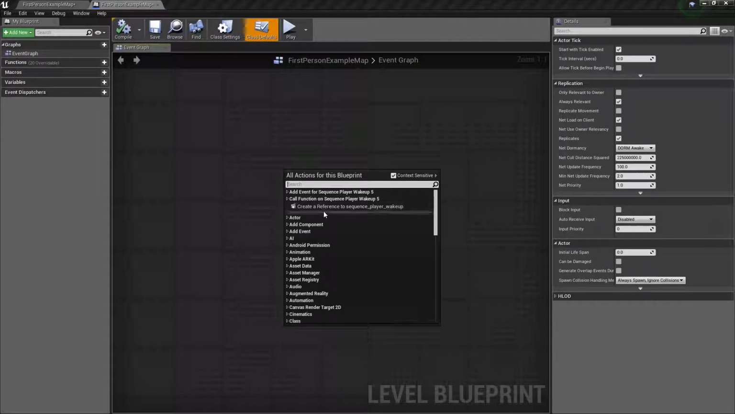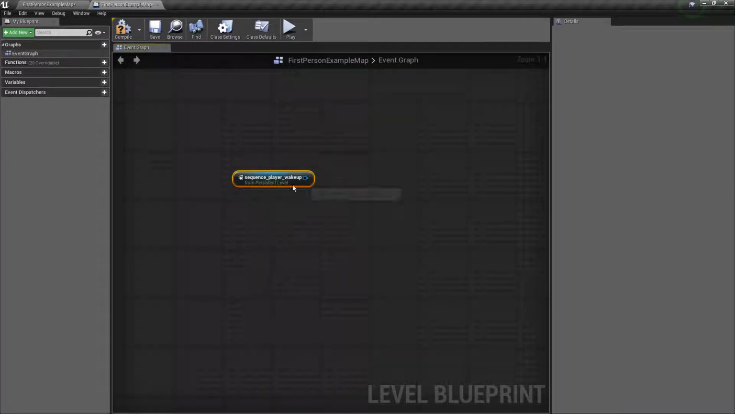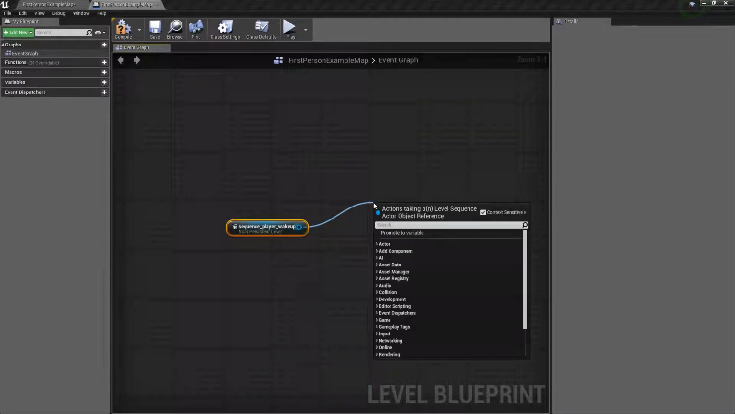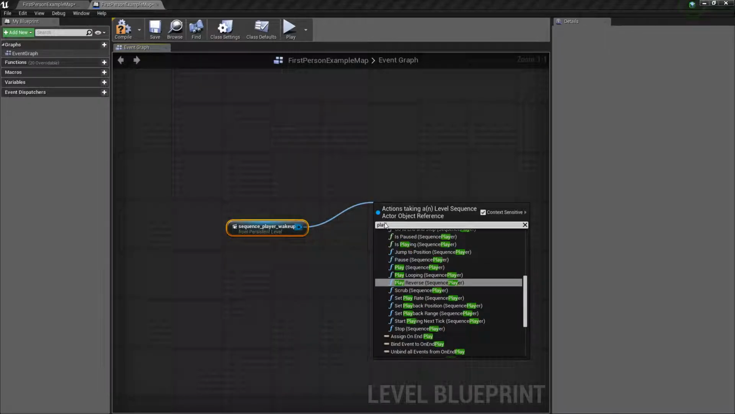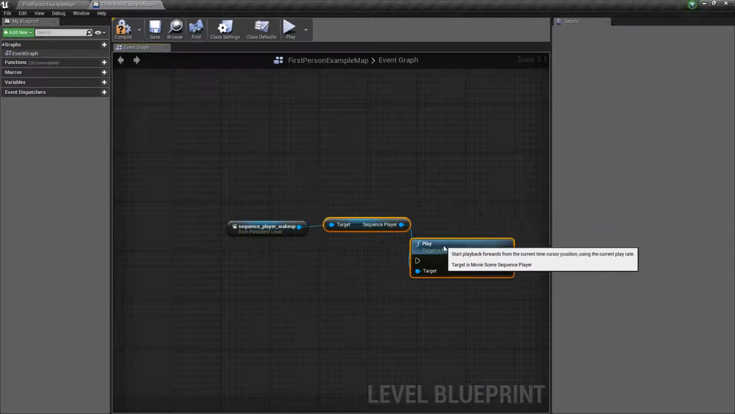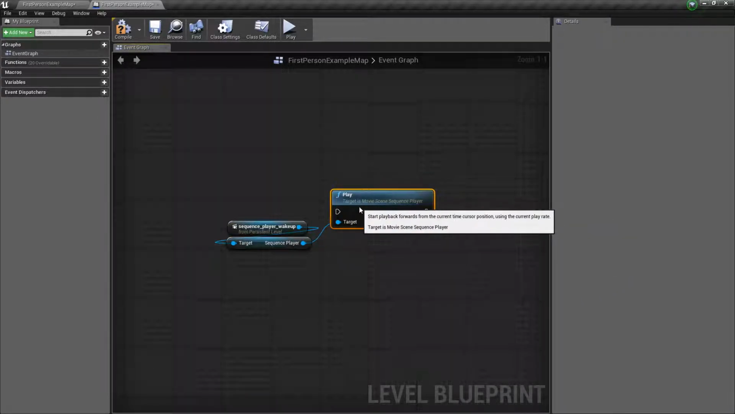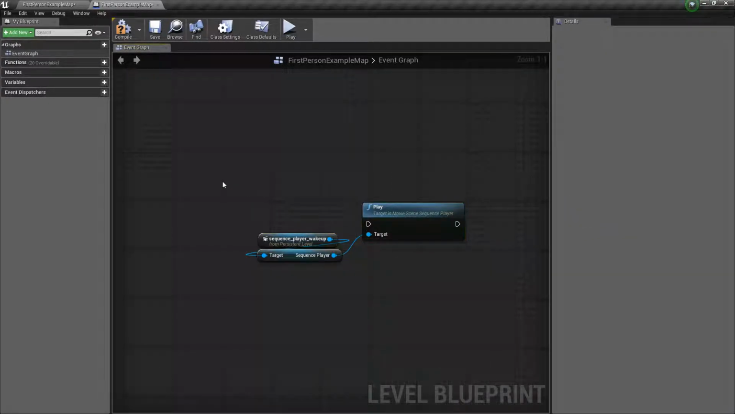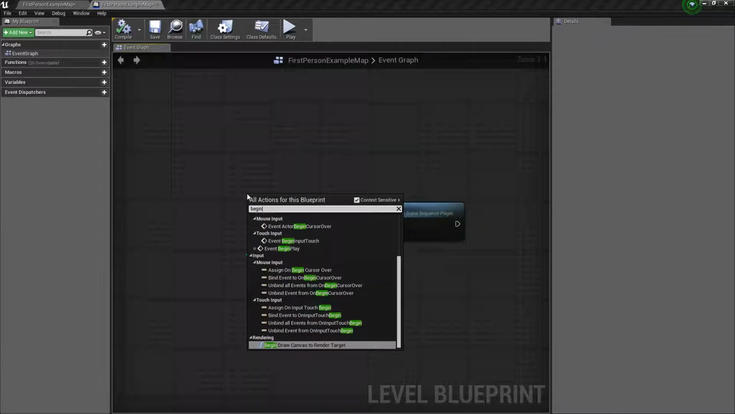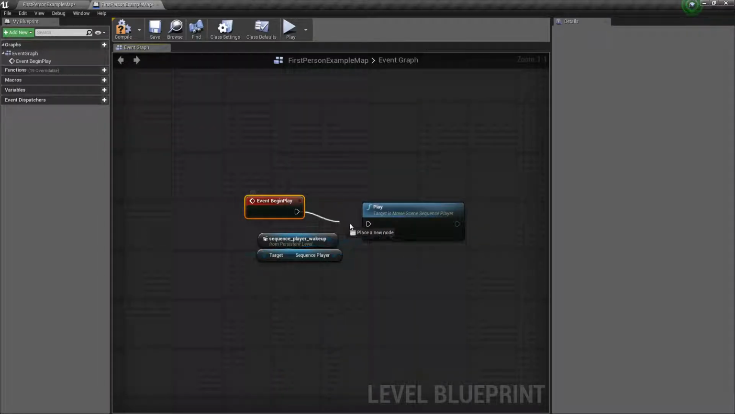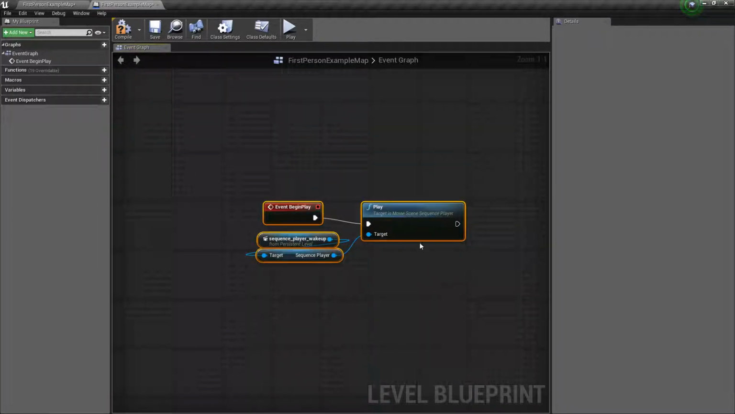But since we're always doing this just in one level, we're just going to be able to reference that directly into the PMAP. So I'm going to click down, right click. So this is our sequencer. I'm going to drag out from here. I'm going to type in play, and play sequencer. So now we have a reference to it, and we can start playing it whenever we want to. Because we're doing a wake-up animation, we're going to do it on startup. So I'm going to say event begin play. We're just going to drag that out and connect that up. So now we're set up.